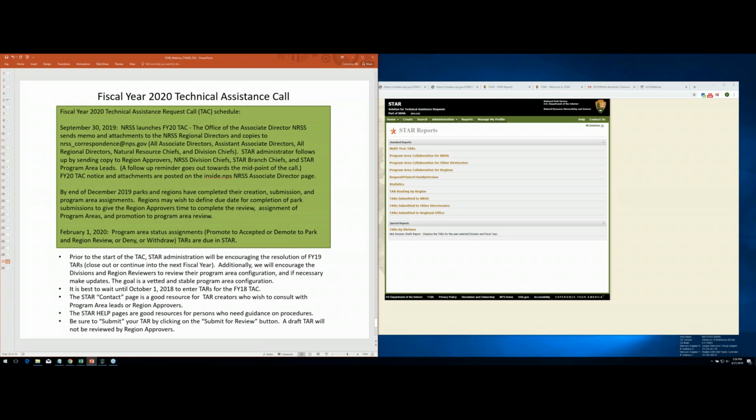So they've submitted all the TARs they're going to submit. The region approvers have promoted to program areas all the TARs they're going to do. They're going to promote the program area. And then by February 1st, all the program areas have completed their work. They decided whether they're going to accept these or not, basically. And then for the rest of the year, hopefully they're getting the work done.